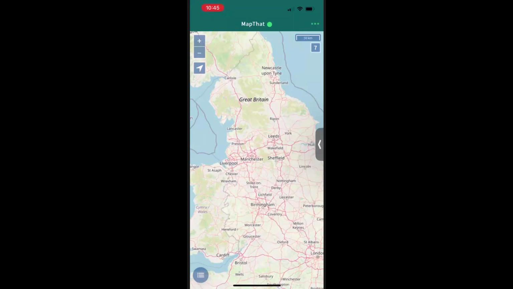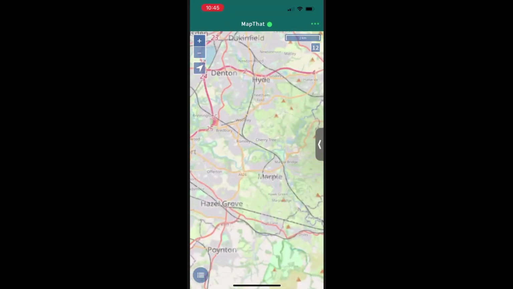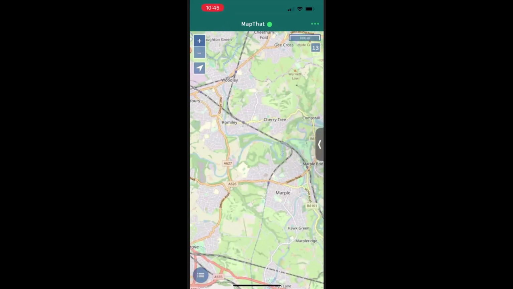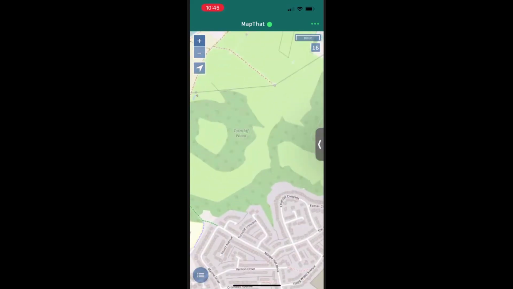So with our finger we can simply click on that button and the map will zoom in to the centre of the map. Notice in the top right hand corner our scale bar is changing and our zoom level is increasing as we zoom down to street level.